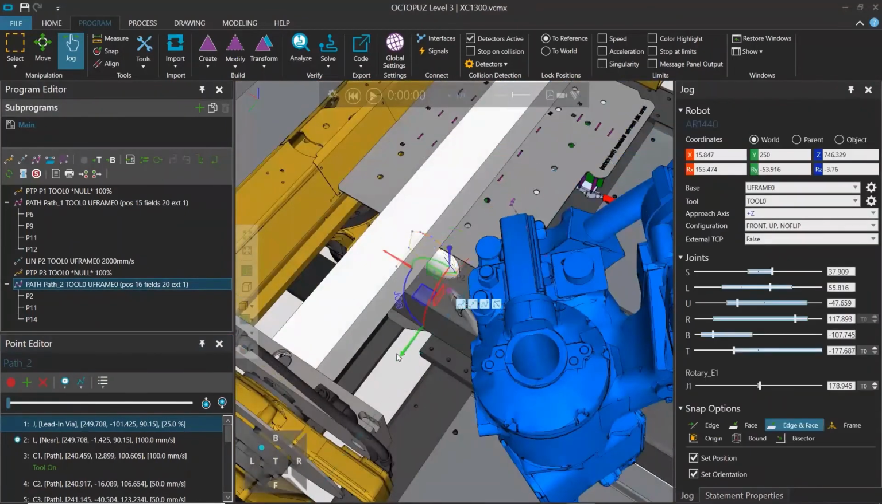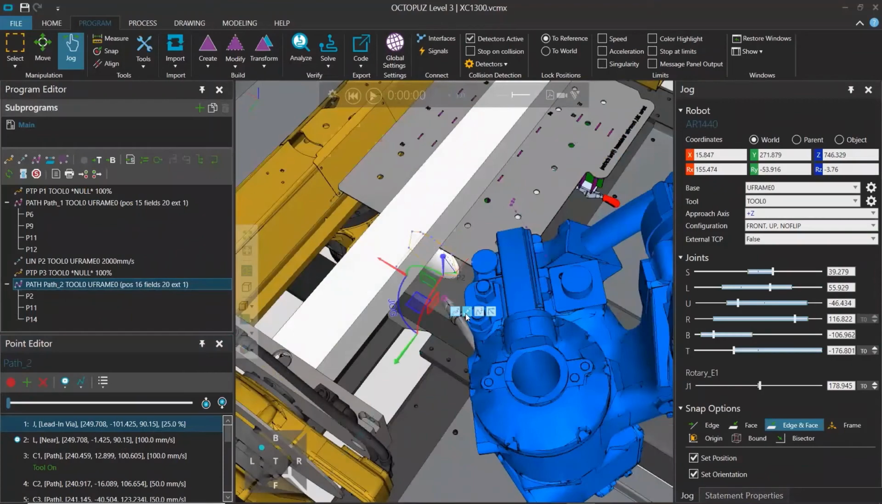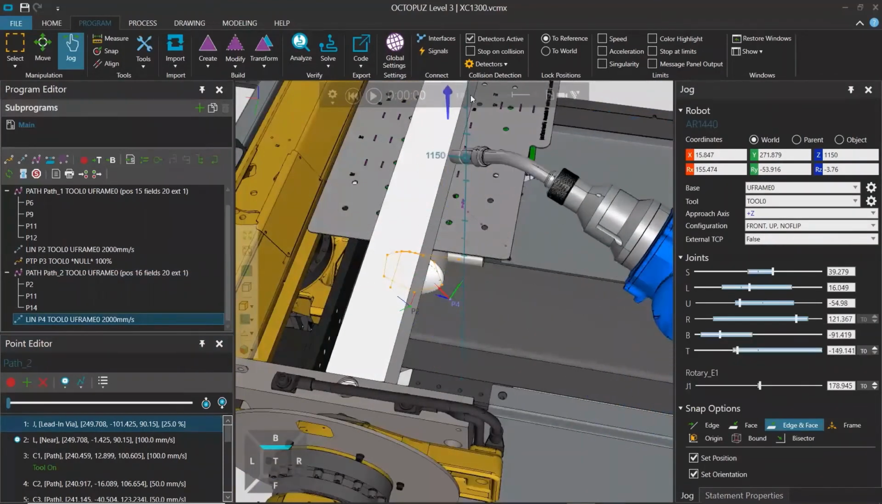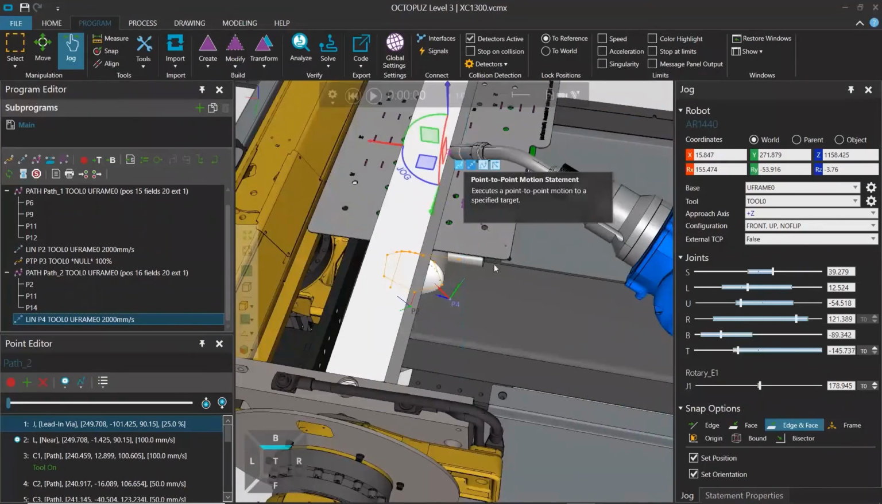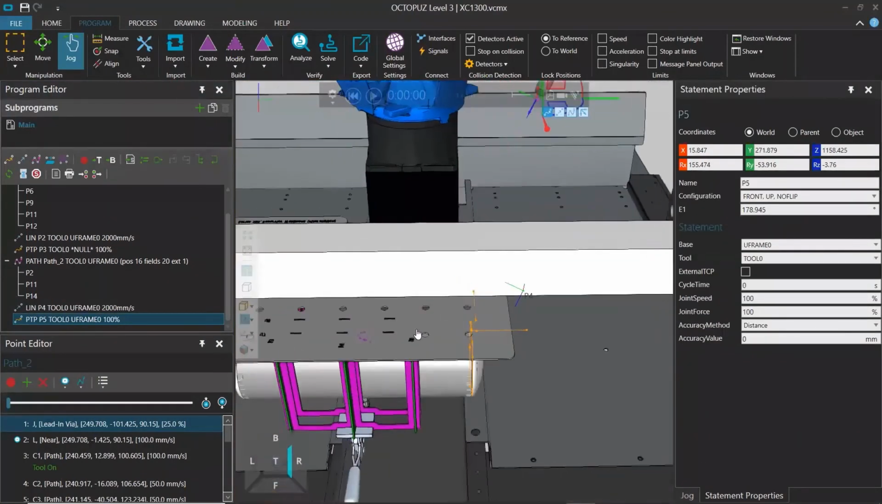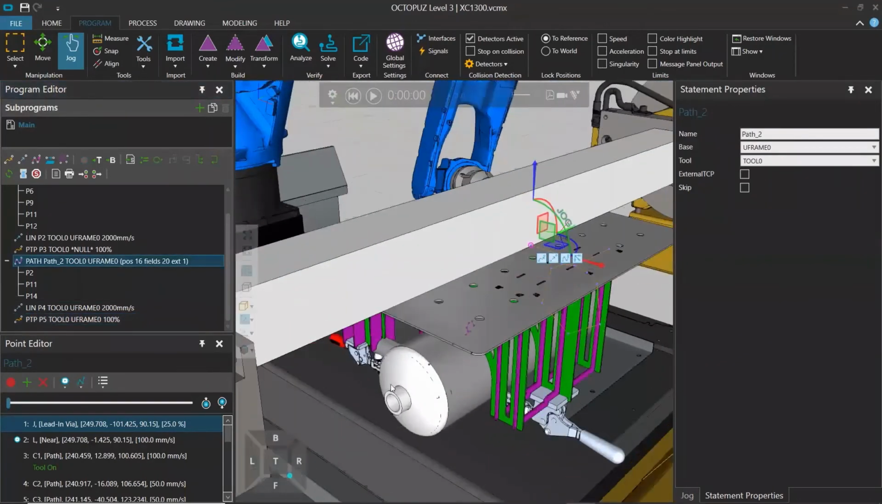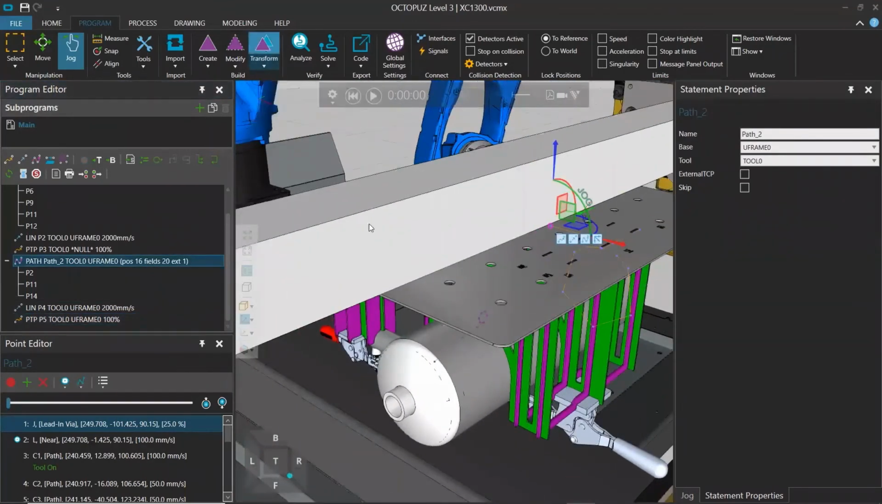And so now that we've created this path, let's say I want to create the same thing on the other side of the part. I could go ahead and use the same settings and produce that again from scratch, but I think it would be more efficient for me to take the path that we've created here and just copy it over to this side. So I'm going to select that path and go transform.